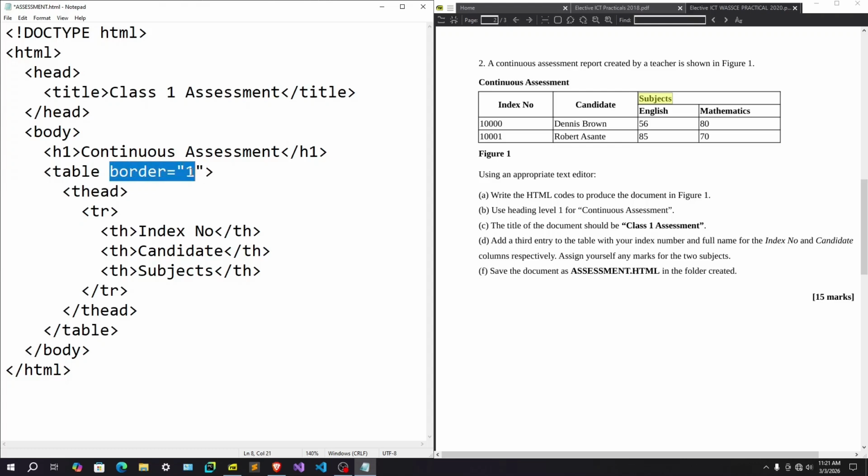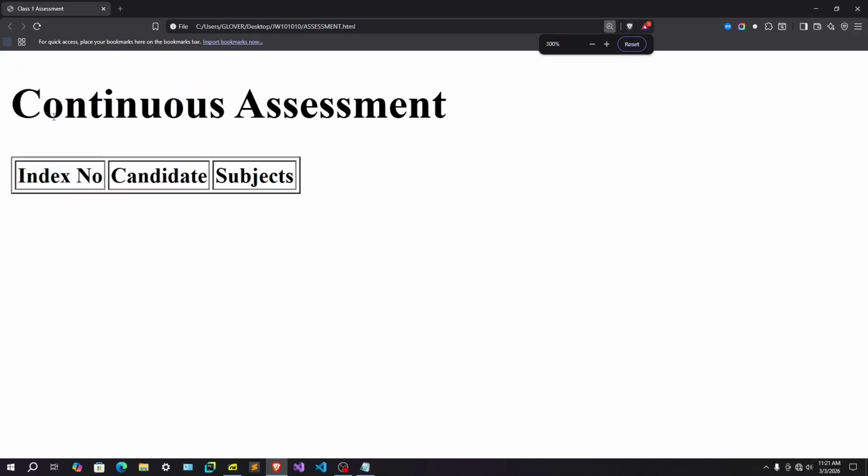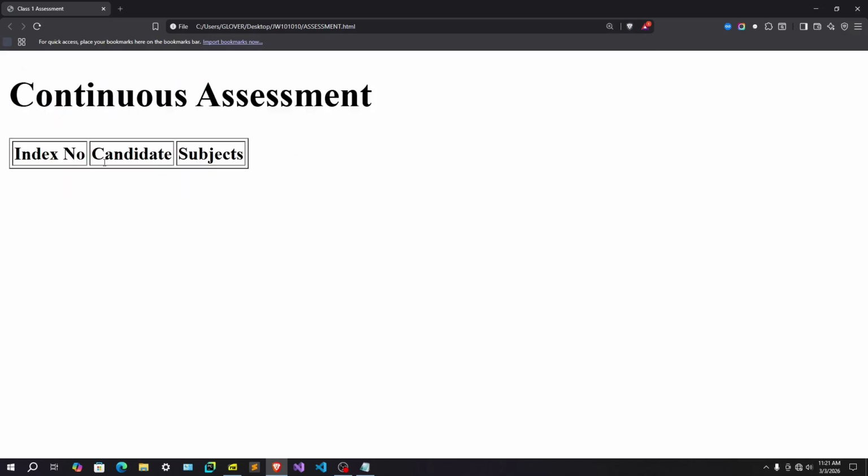This is what an attribute is. In simple English, we are saying that the table border is equal to 1. The width of the table border is equal to 1. The border here is called the attribute name. The equal to sign represents assignment. And the text after the equal to sign is the attribute value. I hope it is understandable, right? Now let's save it, go to our browser and refresh. And you can see now we are seeing some borders. We are now noticing some borders. Let me see if I can zoom in. Yes, we can zoom in. Good. Nice. So you are seeing index number, candidate, subject.